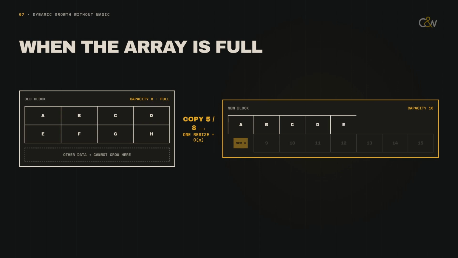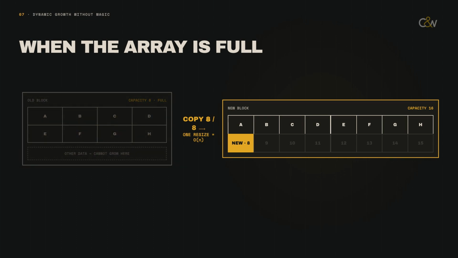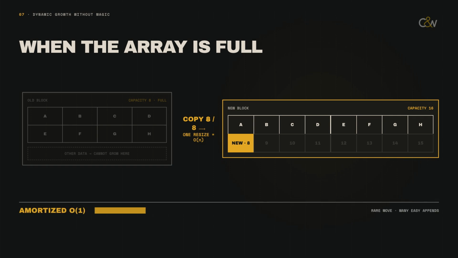Why do we still say dynamic array append is usually O(1)? Because the container does not grow by one slot every time. It reserves a chunk of extra space. Many later appends use those empty slots cheaply before another resize is needed. Spread the occasional expensive copy across all those cheap appends, and the average cost per append stays constant. The formal phrase is amortized O(1). The simple picture is rare shelf move, many easy placements.